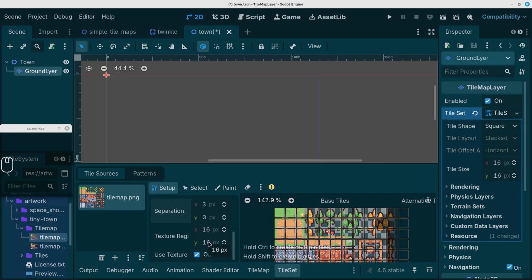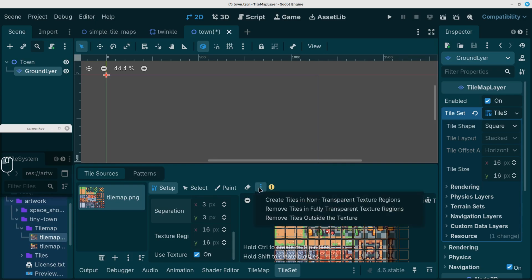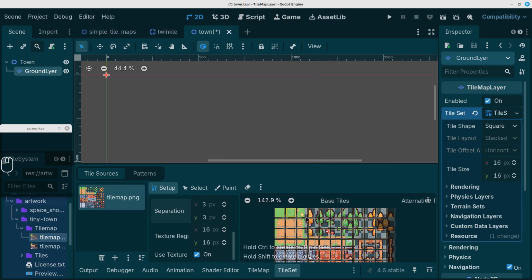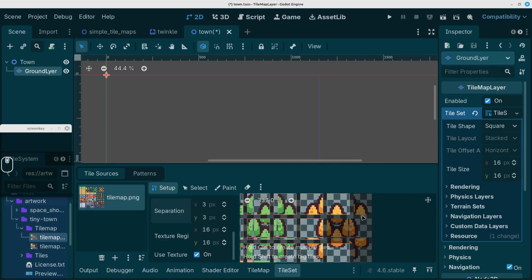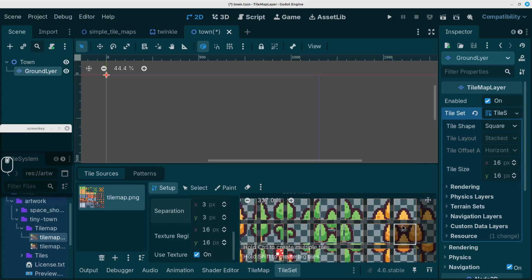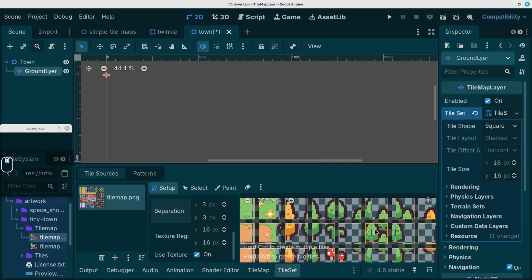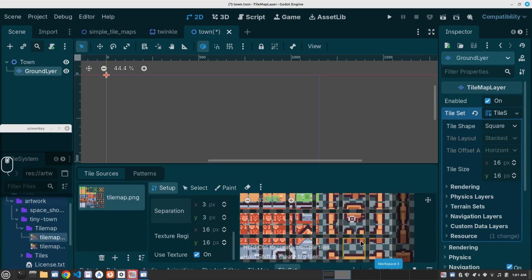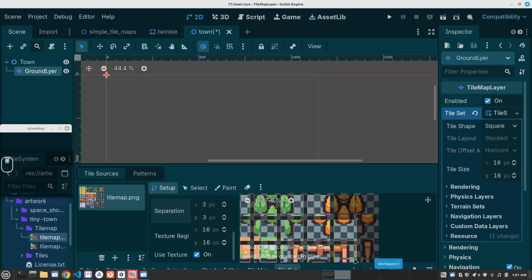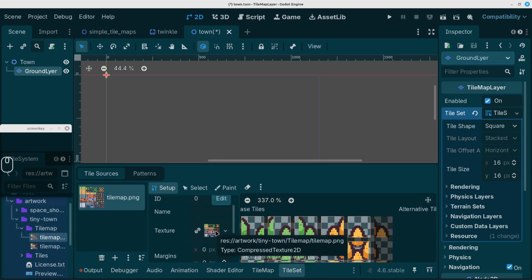You can tell the texture region is not as large. Let's click this and remove tiles from outside texture, and you notice there's something missing here still. And something went wrong somewhere. I'm unsure exactly where. Maybe the size of the tiles was not counted properly. The whole texture was not cut properly. So we may have to do this manually.